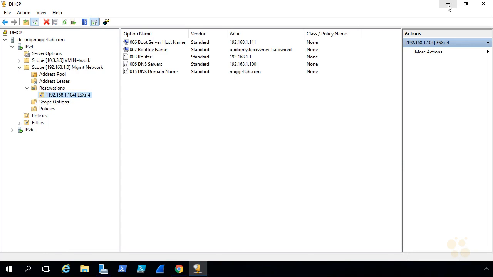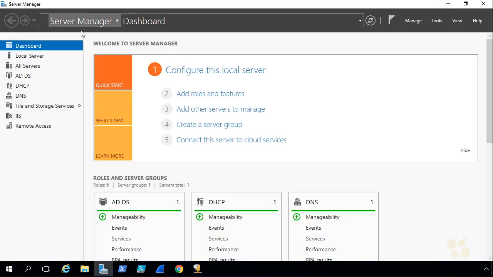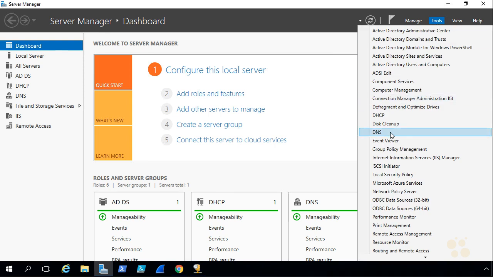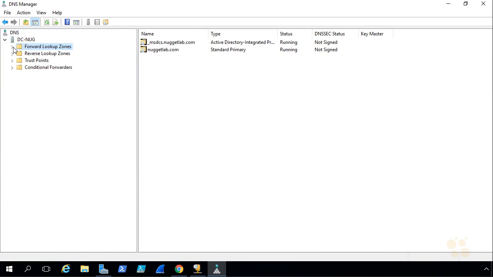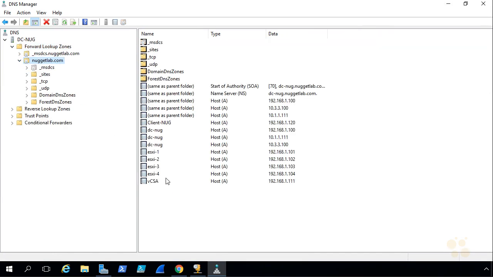If we minimize the DHCP manager, and from Server Manager, let's go back to the Tools menu from the drop-down. Let's select DNS, Domain Name System. And if we expand the forward lookup zones and expand nuggetlab.com, here we have an entry, which I placed here, for ESXi-4 in the domain nuggetlab.com, which means that anybody who's using this DNS server can resolve ESXi4.nuggetlab.com to that IP address.